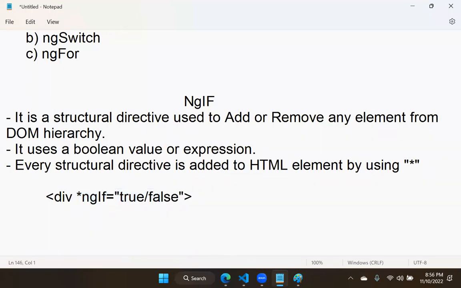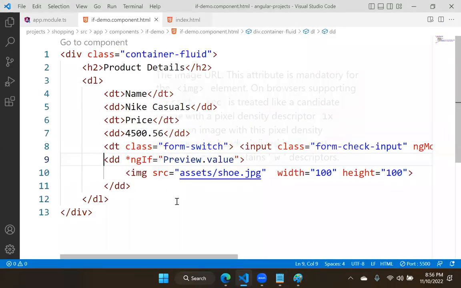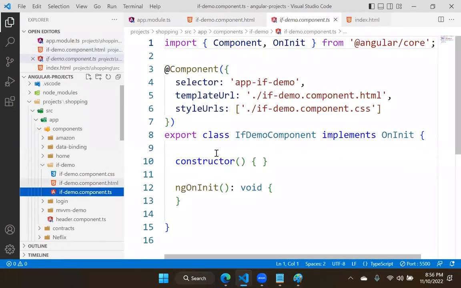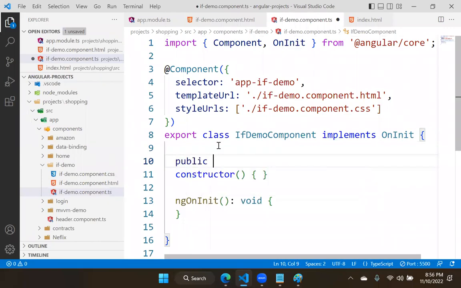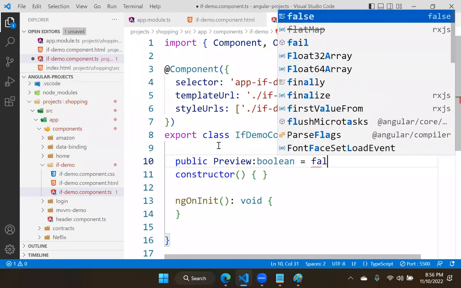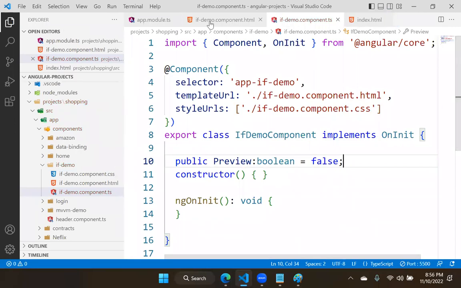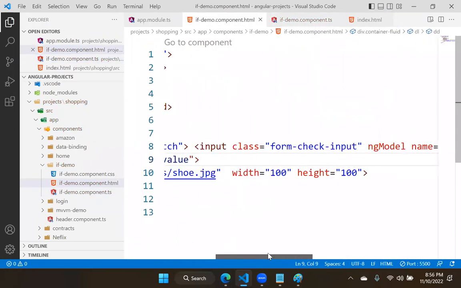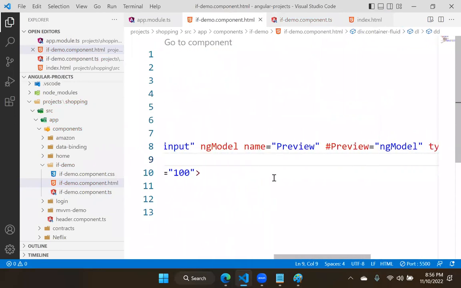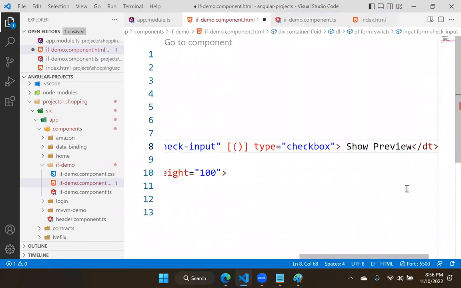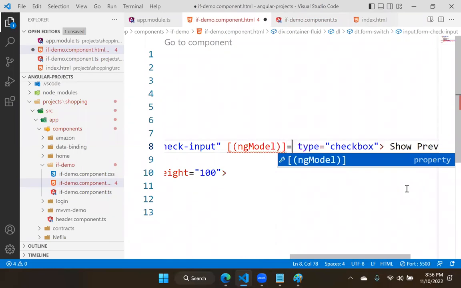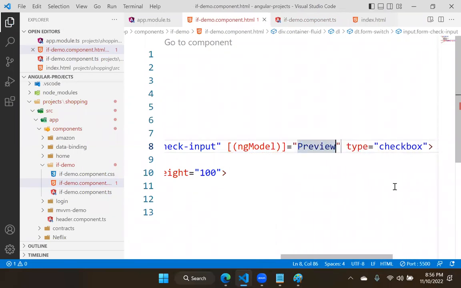So here, I used the MVVM approach. If I have to use the MVC approach, what should I do? Go to the TS file. Here what we have to do, we have to create a property called what? Preview. Preview property type should be what? Boolean. Into that we need to set a false value. Am I right? Then how to bind this to the checkbox? So you don't need model, name, all these things. You need only one thing. In the square brace, parenthesis, what is it? ngModel. It is bound with which one? Preview. This is the MVC approach.